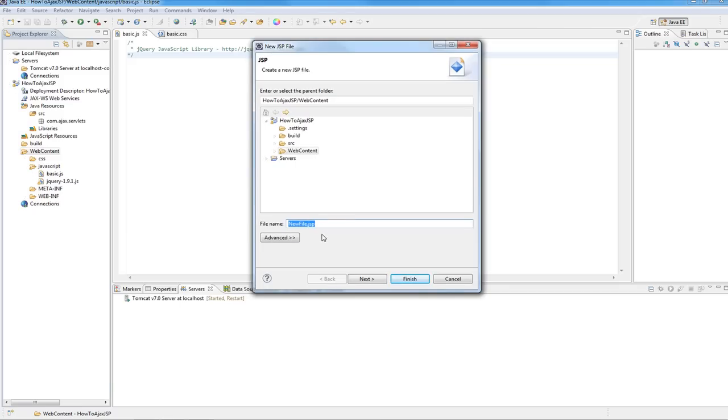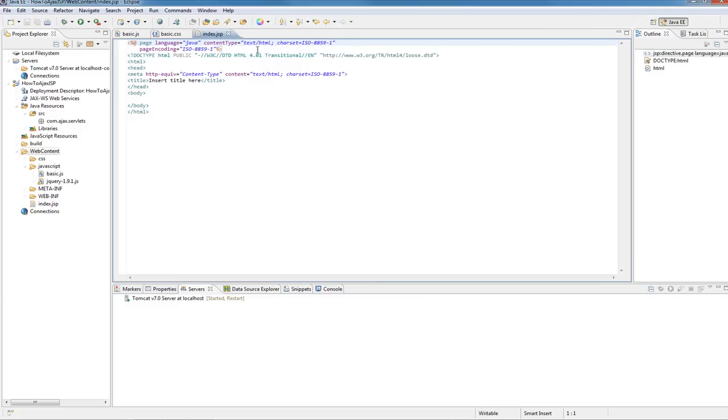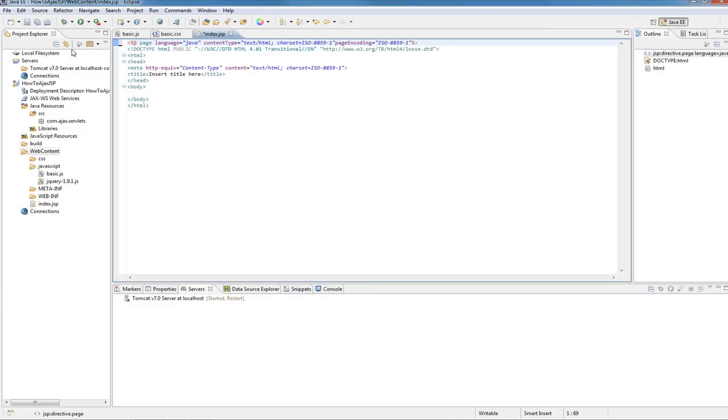Okay, so we'll call this index.jsp. Okay, next we're going to use the HTML, but we're going to be changing that to use HTML5 because that's the new standard, right? We don't want charset ISO, we want UTF-8. UTF-8 again. If you don't know what the charset and encoding types are used for, I'll show you. There's a really good article on that.